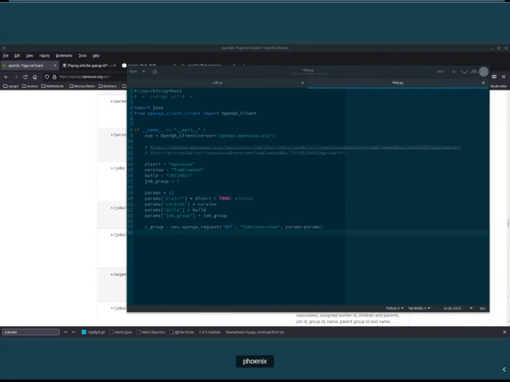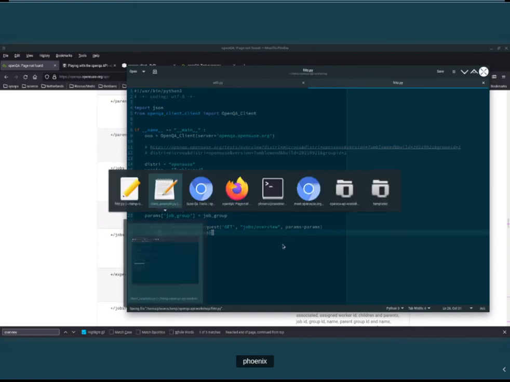Okay, so that's what we do. Now let's just print what we have here, the group, and see what our fix does. Okay.